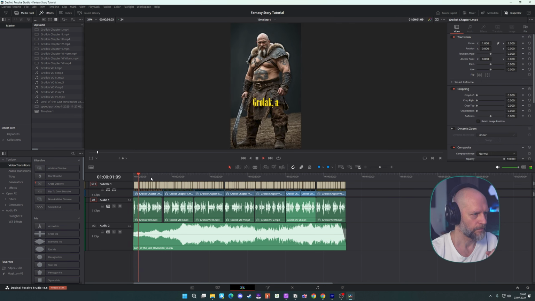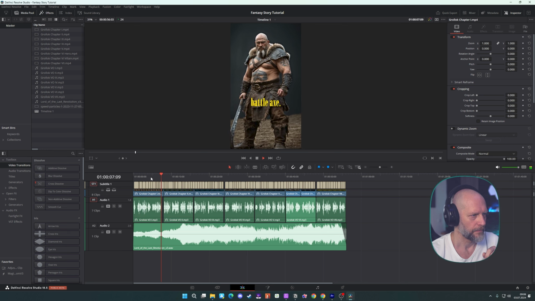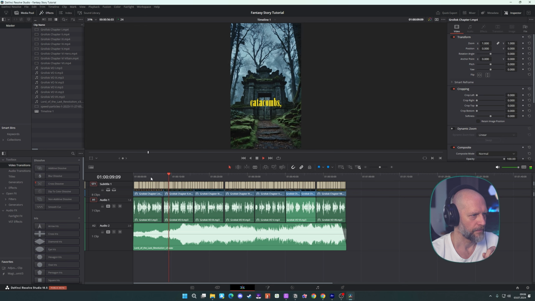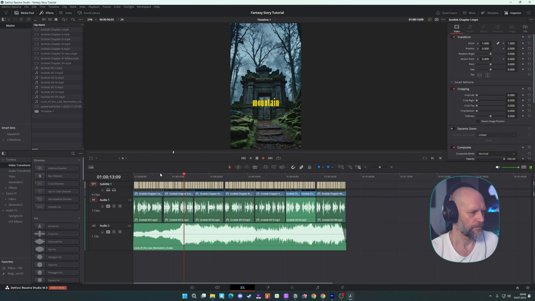Grolak, a fierce barbarian with tribal tattoos and leather armor, roamed the wilderness with a rugged battle axe. He sought the lost catacombs, traveling through misty forests and cold mountain passes to reach an ancient entrance.